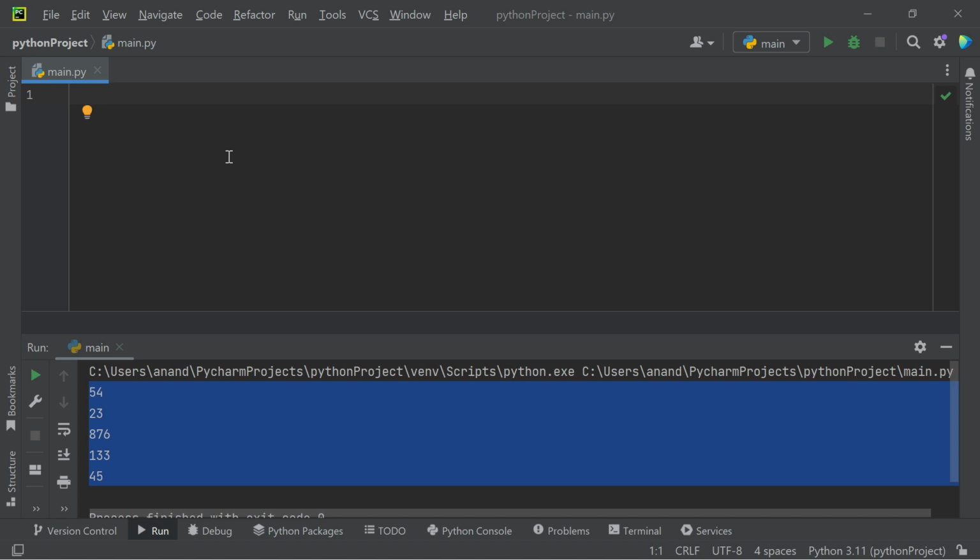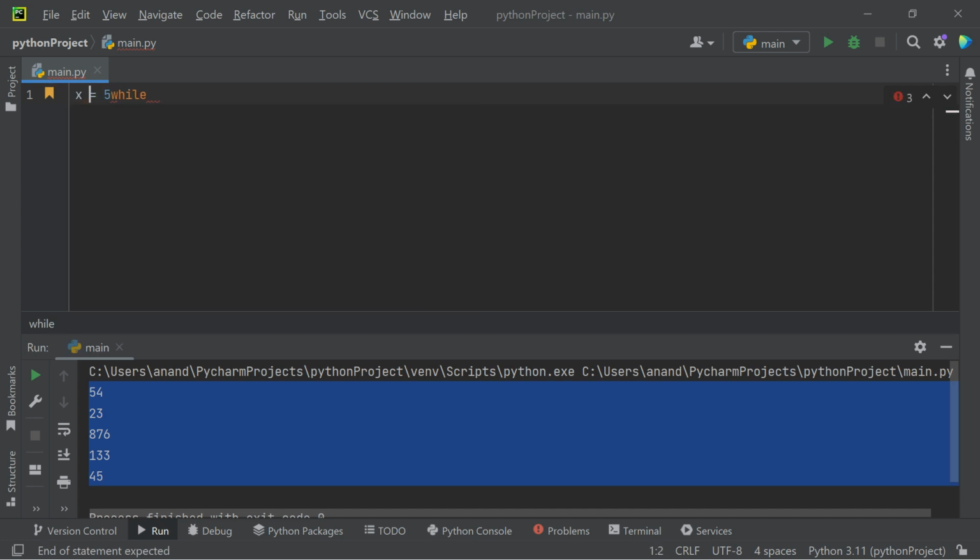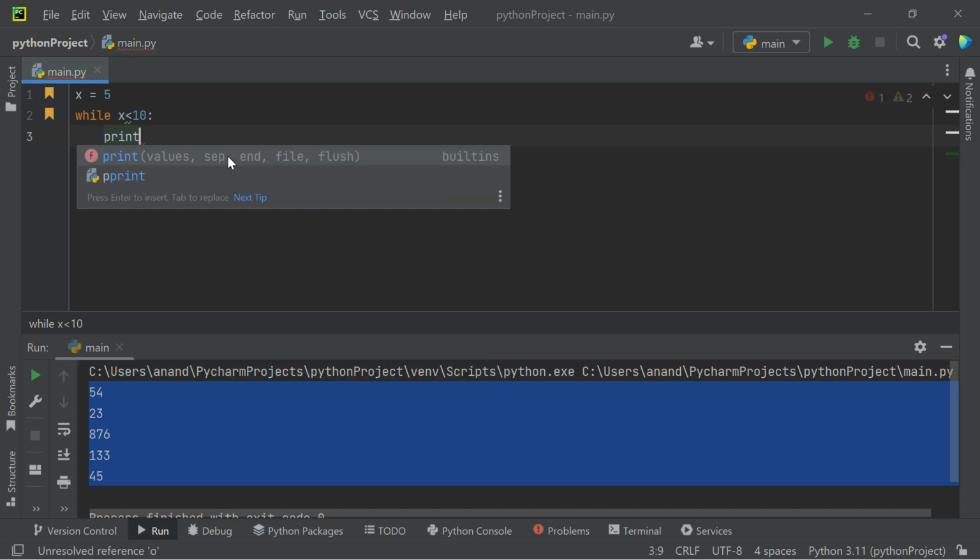So very similarly, we have to write the while, and while a condition is met, that means we have to define the condition. So let me take a variable x equals to 5, and while this x is less than 10, that is our condition. So while x is less than 10, colon, we have to write what set of instructions to perform. A simple instruction can be print.